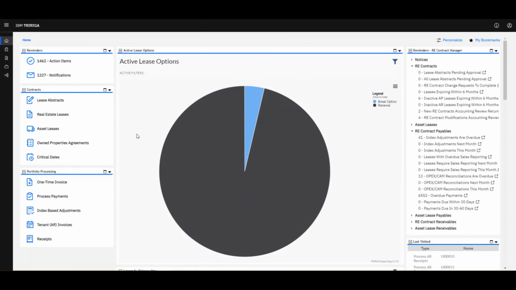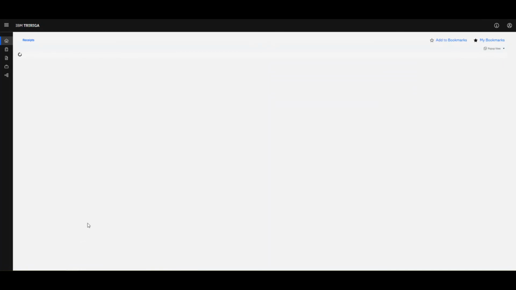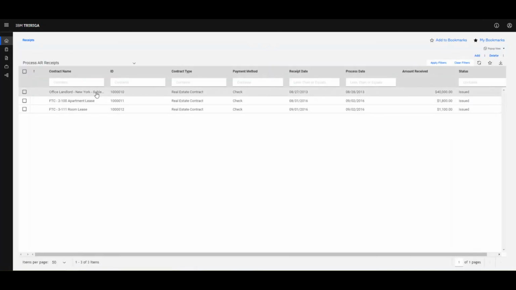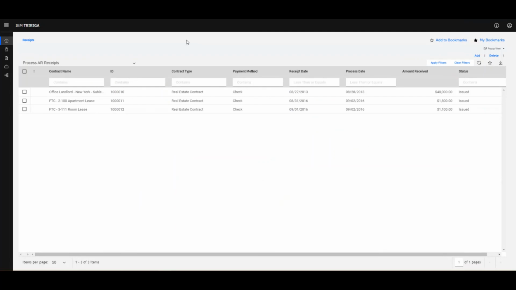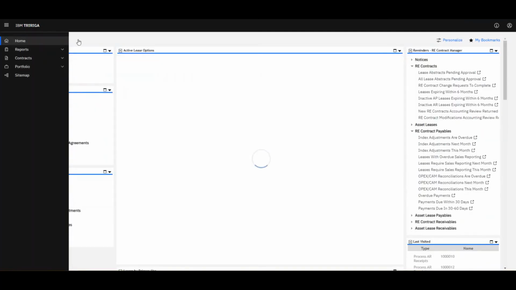The receipts process within TRIRIGA allows the user to capture any payments received for invoices. The receipts record captures the receipt date, the process date, how was it received, was it a check, cash, what is the contract information, what are the payment details, if there are any overpayments or underpayments. If there are any over or underpayments, the system will actually generate additional payment line items which can be captured in the following invoice. There's quite a great deal of capability within TRIRIGA around lease management.